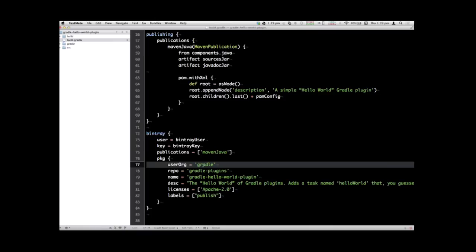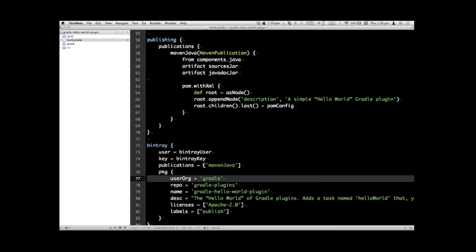Nominate a particular repository within there. In this case, it's the Gradle plugins repo. Now, I'm going to go through this again later, but you don't have to publish to this repository. You publish to your own repository, and we'll see how we can link it in a second. Just add some extra metadata.